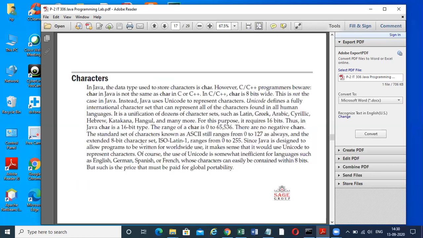Now the characters. In Java, the data type used to store characters is char. In other languages char is 8-bit wide, and this is not the case in Java. Instead, Java uses Unicode to represent characters. So here, Java char is a 16-bit type, and the range of char is 0 to 65536. There are no negative chars.